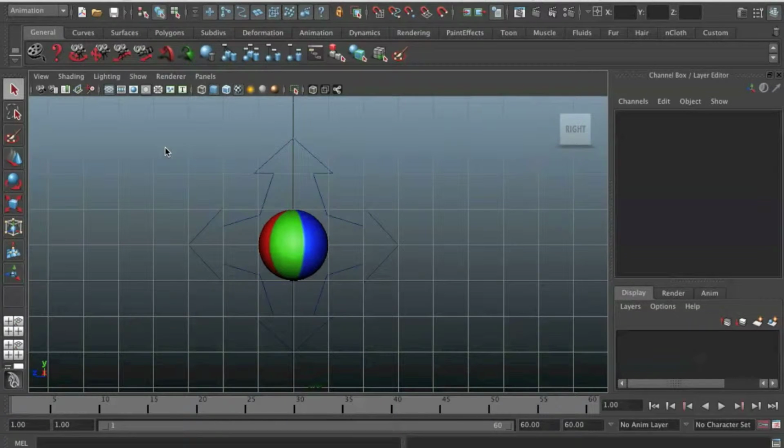Okay, in this lesson we are going to animate a pre-made ball object and have it bouncing across the screen.